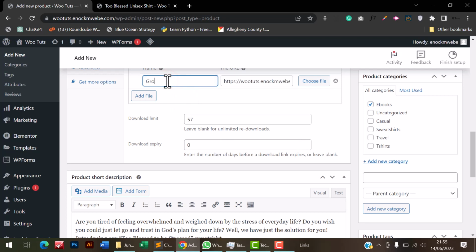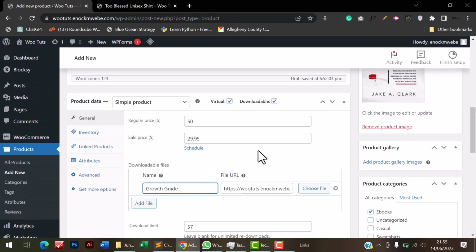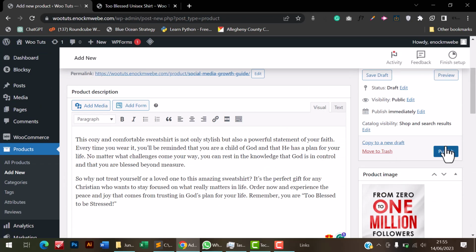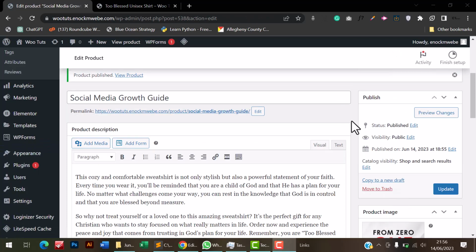Okay, let's replace this with growth guide. All right. Growth guide. Yeah, that is cool. And the download limit is also cool. And what I'm gonna do is I'm gonna publish this. All right. So once that's published, I think I'm gonna check it out.